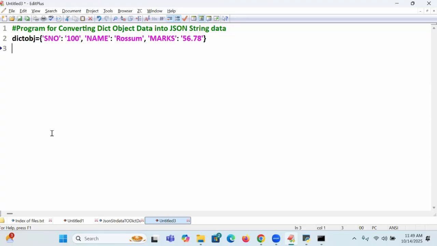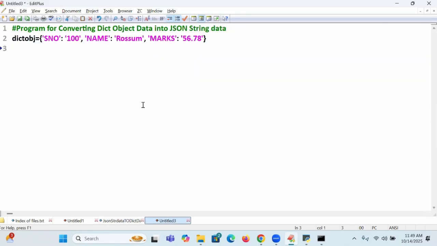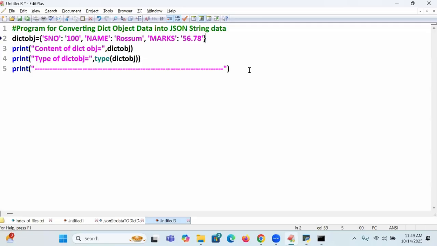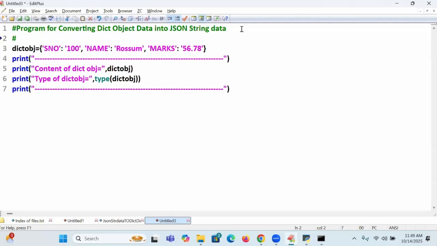Whose content will I display? This content I am going to display. Here I am going to write it. I will print that. Yes, print it. Now you execute it.